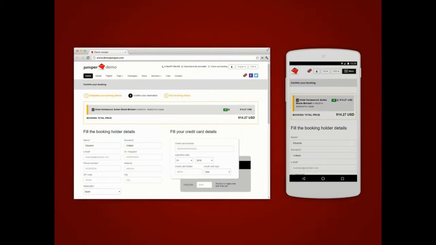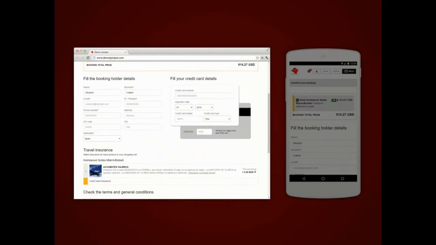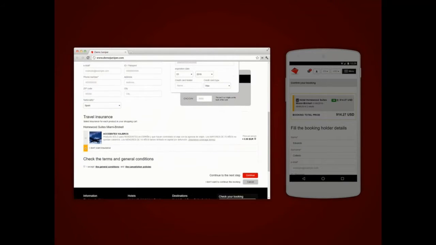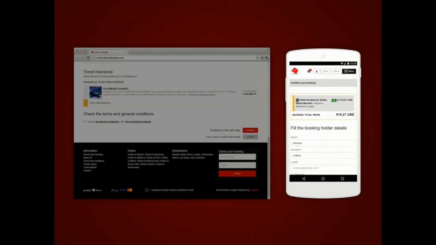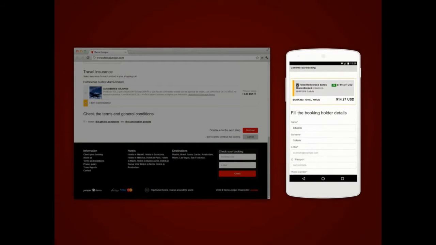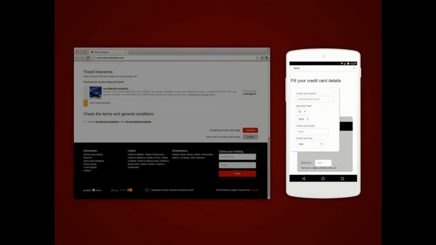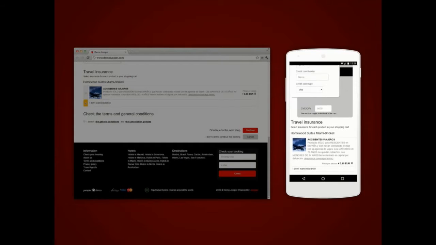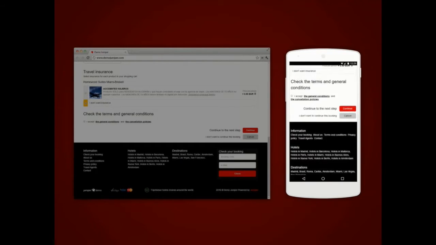Okay, the last step here is when you introduce the credit card details, if you want the travel insurance, but here if you continue you finish the booking. So same thing for the mobile device. We have the same information, we have the travel insurance too. We are not losing information.